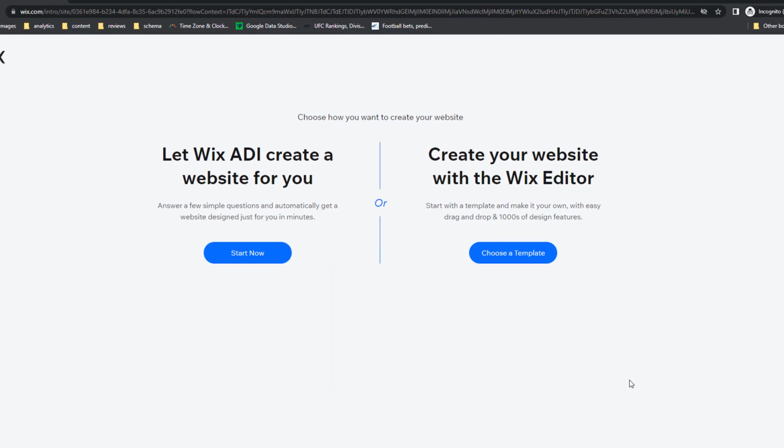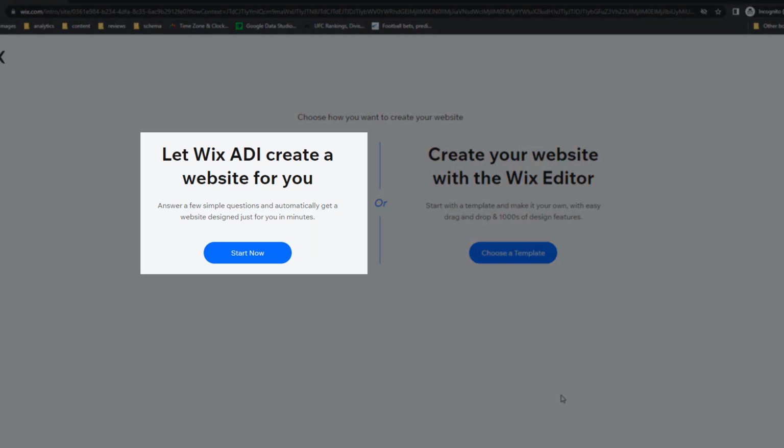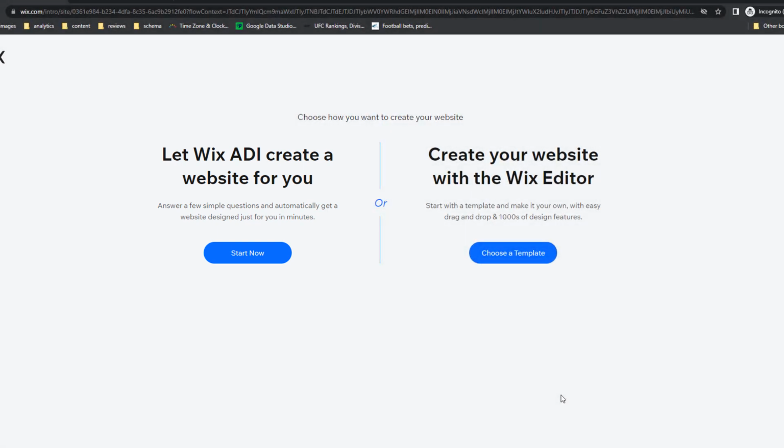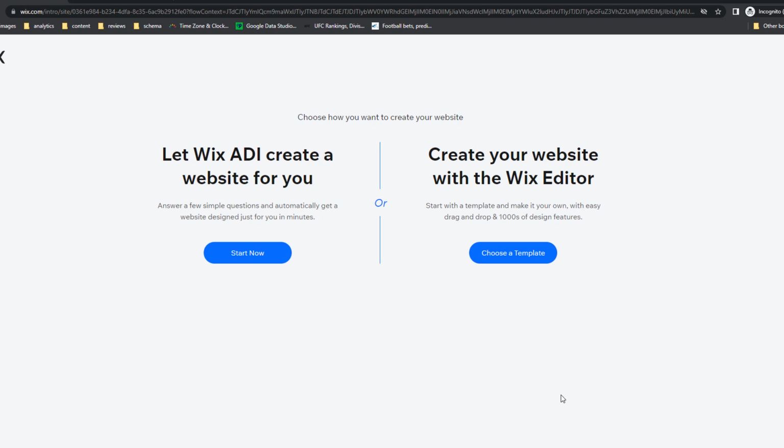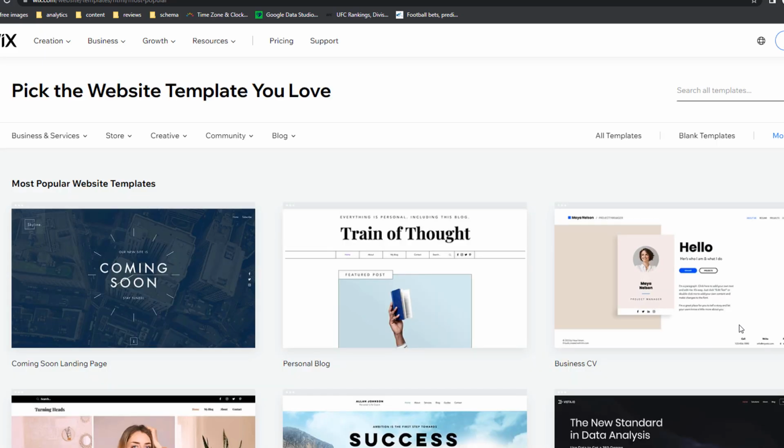This will take you to a step where you'll need to decide how you want to create your website. You can choose between letting WIX build a website for you automatically through its artificial design intelligence tool, or you can choose a template which you can customize to your needs with the WIX editor. Although the ADI tool sounds tempting, it can be quite restricting. Choosing a template which you can customize is a much better option, so go ahead and click on the Choose a Template button. You should now be able to choose a template you like for your site.